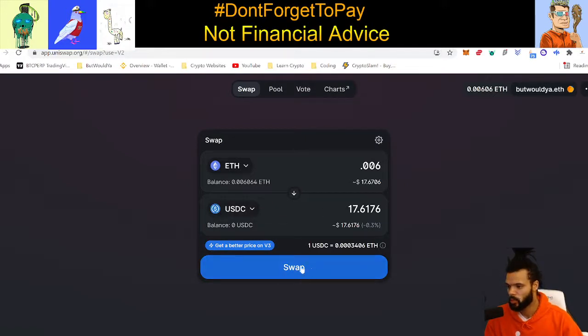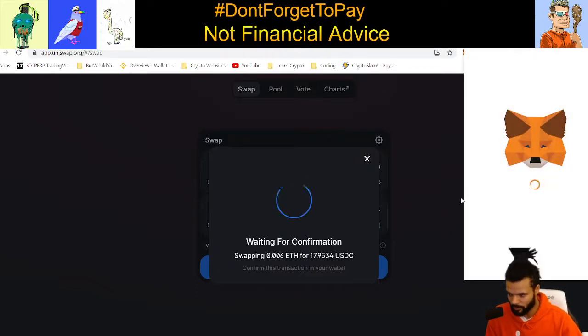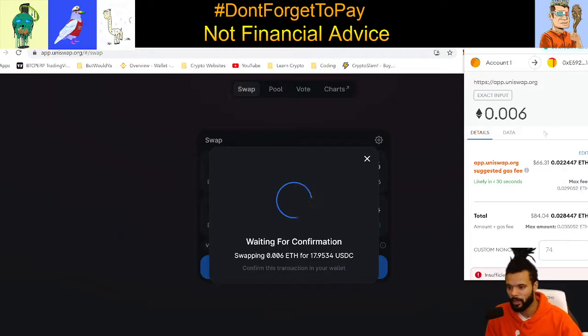Then we would hit, well, you can check to see if there's a better price on version 3 by clicking that. And if so, it'll show a better price. And then you're going to want to hit swap. On the swap page, you'll see again what you're swapping, Ethereum to USDC, the fee that you're going to pay the liquidity provider here, the route that the swap is going to take from Ethereum to wrapped Bitcoin to USDC, the price impact that it'll have, the minimum USDC that you could possibly receive, and again, the slippage tolerance, which we went over, that's in the settings tab. So if we did want to go through with this swap, we would hit confirm swap. And then we would have to confirm it one more time in our MetaMask wallet.